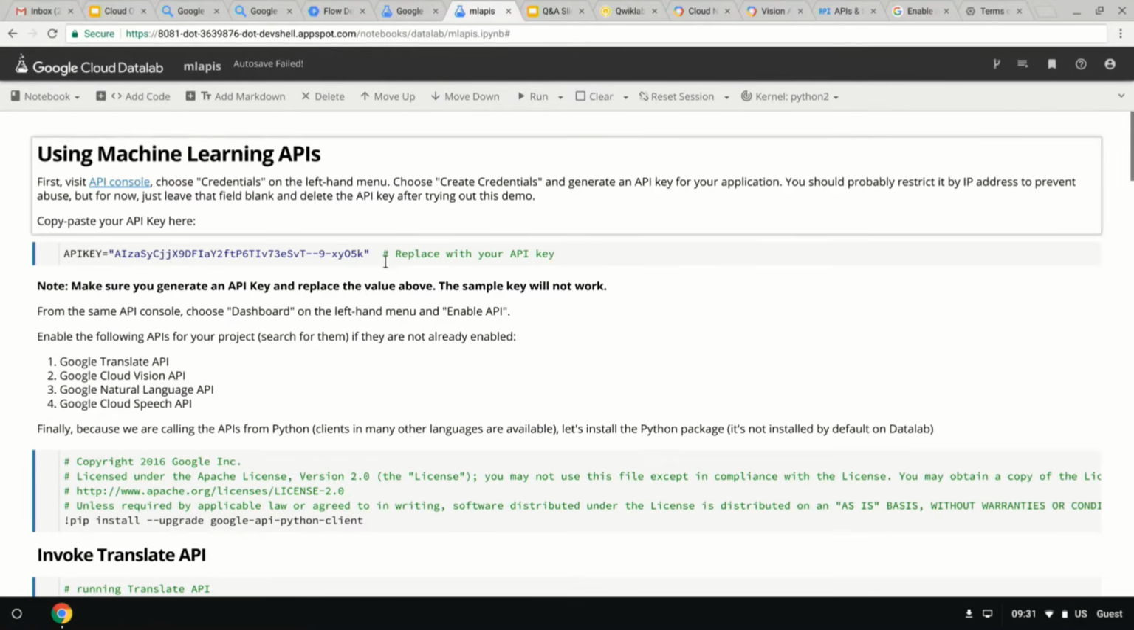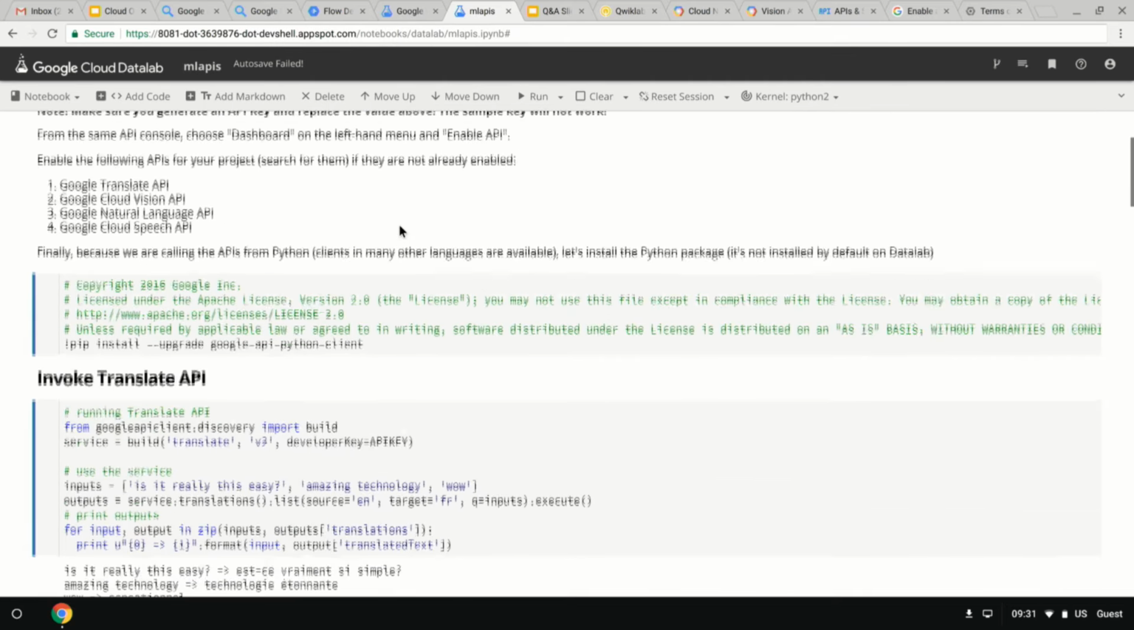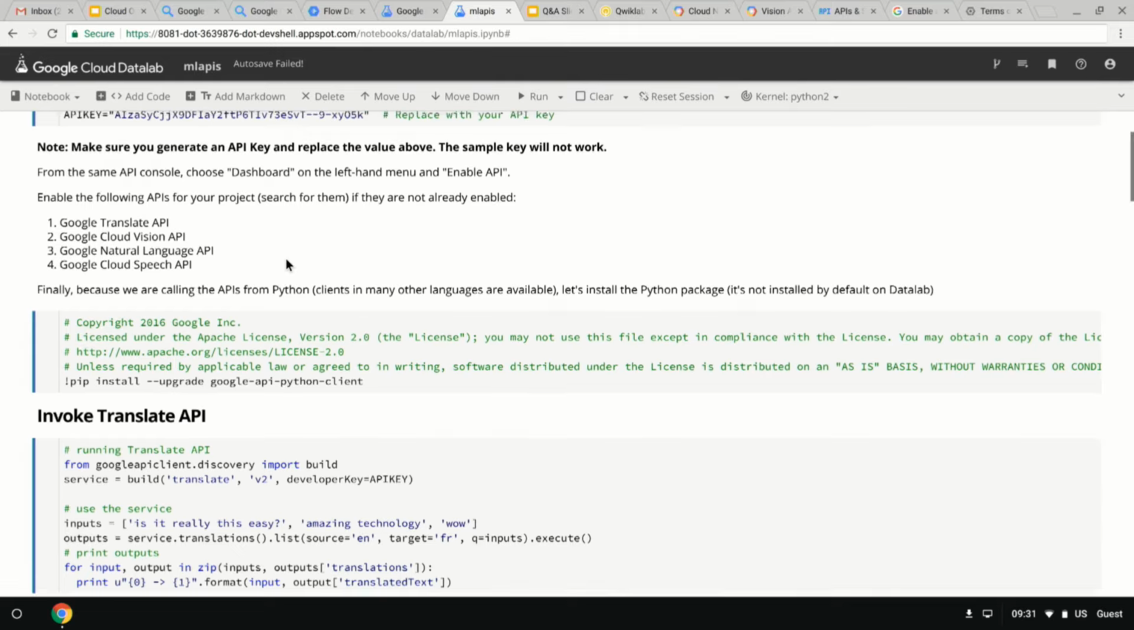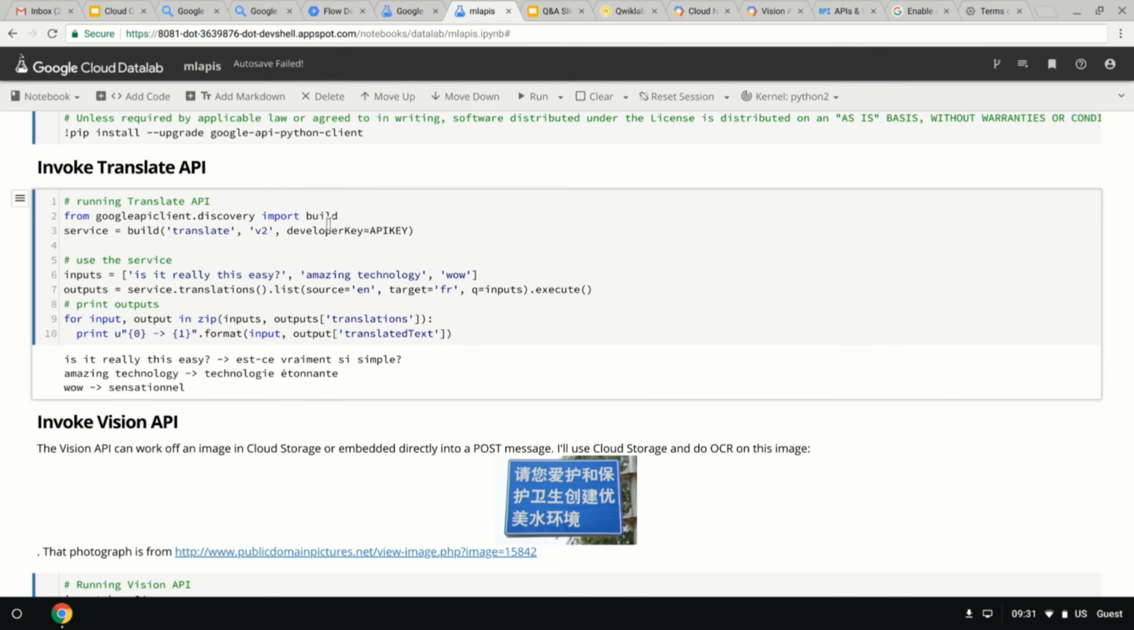So our goal here is to play around with a lot of machine learning APIs that are available. So what I'm going to do is I have an API key that's been authenticated. The 4 APIs that are part of this lab are listed here. I'm only going to go through a few so you can get a familiarity with it. So those of you familiar with Google Translate, we're just going to invoke the Google Translate API with just a few lines of code here.